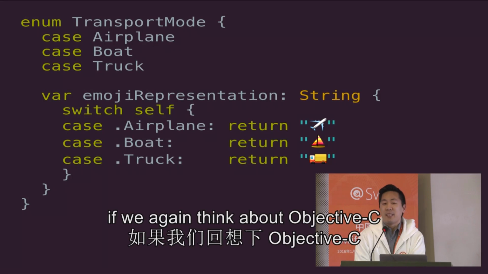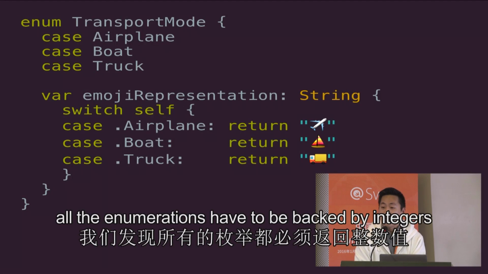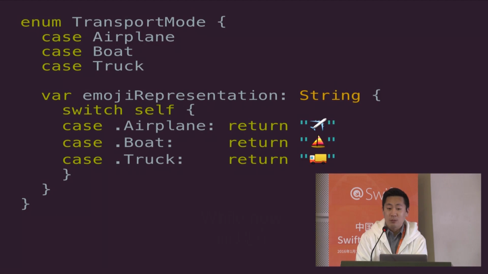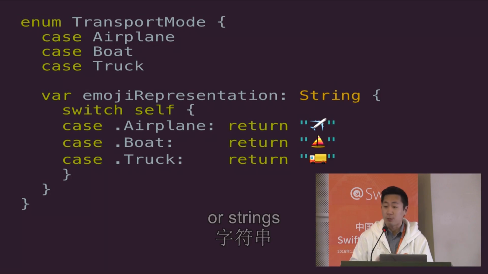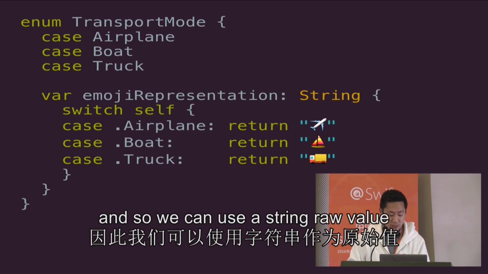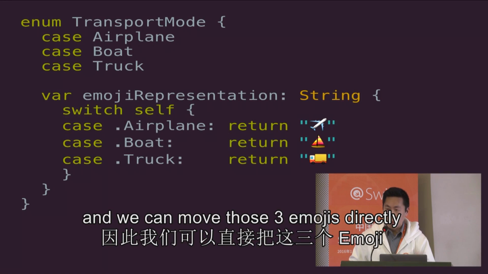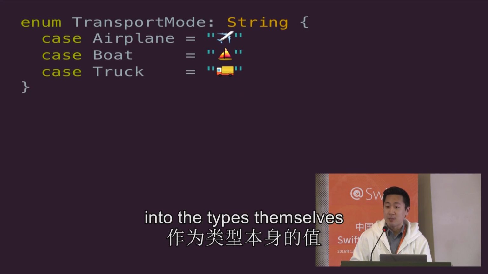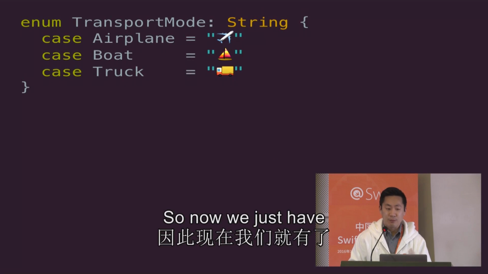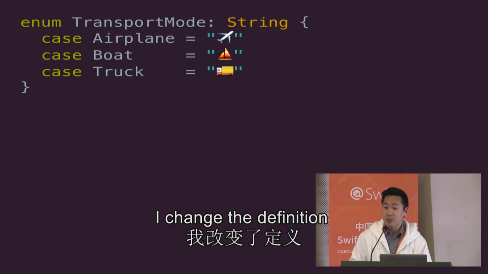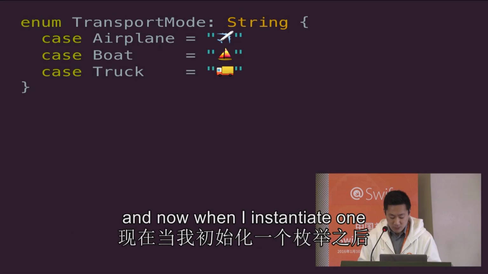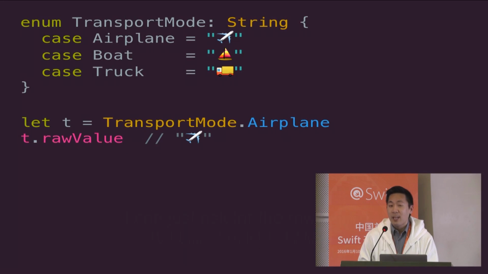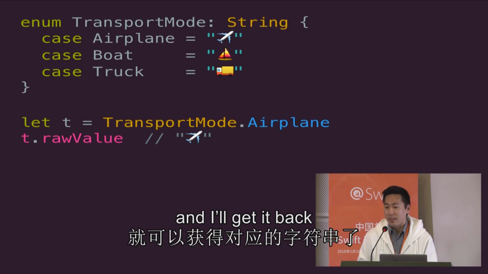And then if we again think back to Objective-C, all the enumerations had to be backed by integers, whereas now in Swift, your enumerations can be backed by characters or strings or floating point types. And so we can use a string raw value, and we can move those three emoji directly into the types themselves. So now I've changed the definition so it's backed by a string, and I set the individual string to each case. And now, when I instantiate one, I can just ask for the raw value, and I'll get it back.